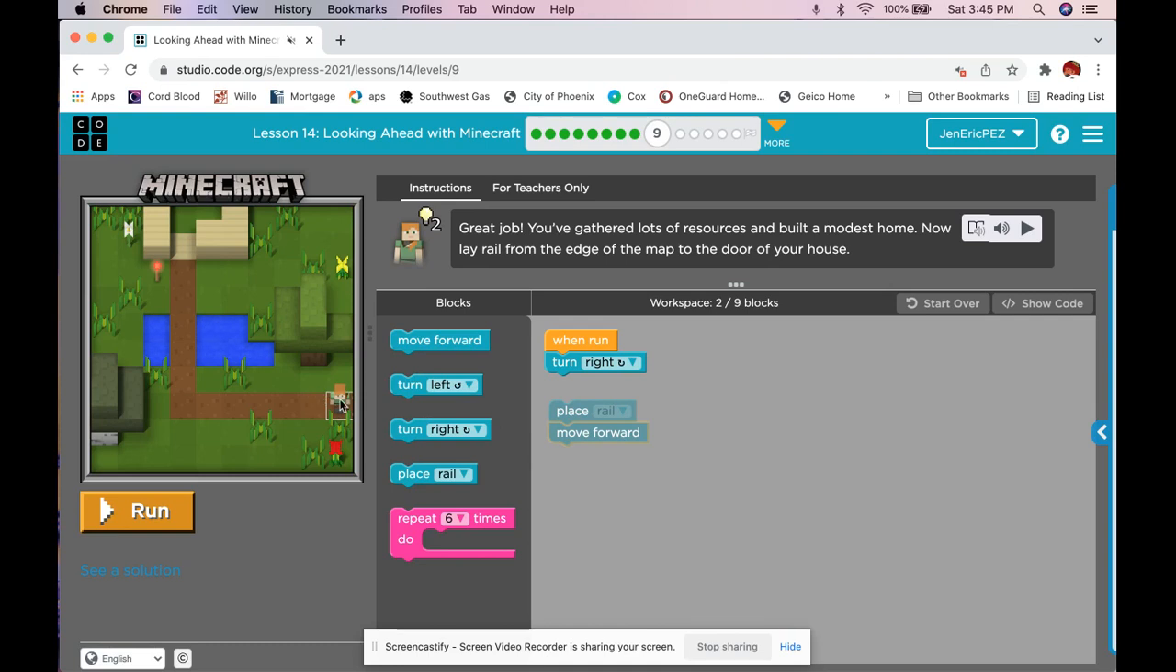We don't need to turn right again, but we do need to place rails and move forward several times. So let's count how many times. It would be 1, 2, 3, 4, 5, 6, 7. See, again, I think I counted wrong somehow. It's because I'm trying to face the mic and do this out of the corner of my eye.